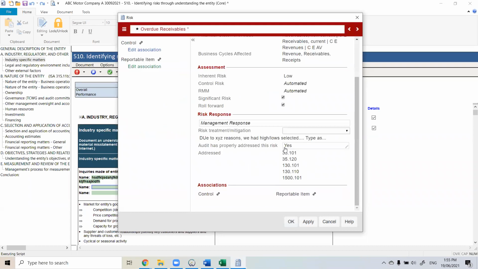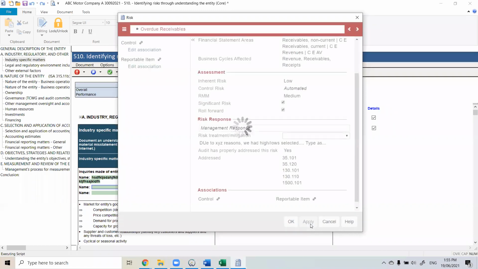That brings us to the end here. I can now click OK or apply to save. Cancel is going to cancel all the work that I've done, and I'll lose all the work there. So I'm going to click apply to save the work. You then have the ability to associate with a specific control or a reportable item.